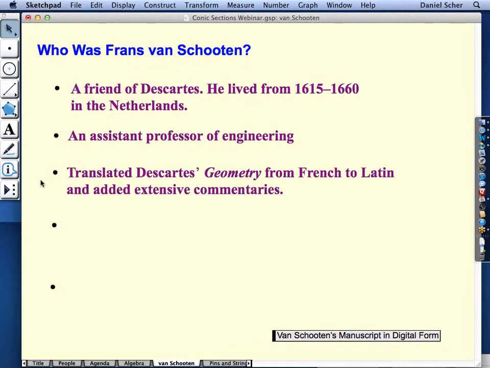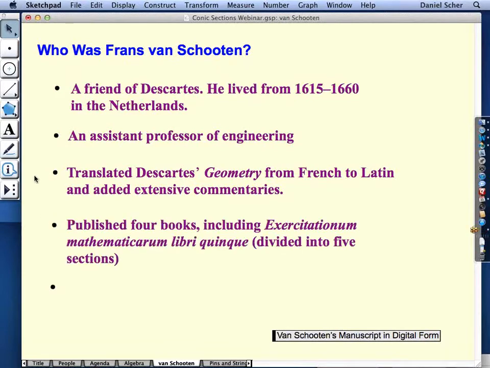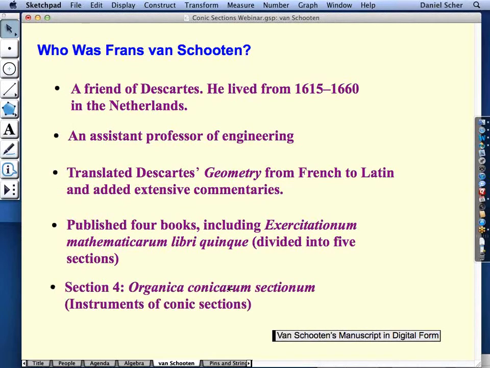He also translated Descartes' geometry from French to Latin, because at the time most scholars were fluent in Latin but not French. And his commentaries on the geometry were actually more popular than the original version that Descartes released. He published 4 books. One I think was on trigonometry that was just a table of trig values. And the one we're going to be looking at tonight, one of its 5 sections relates to conic sections.